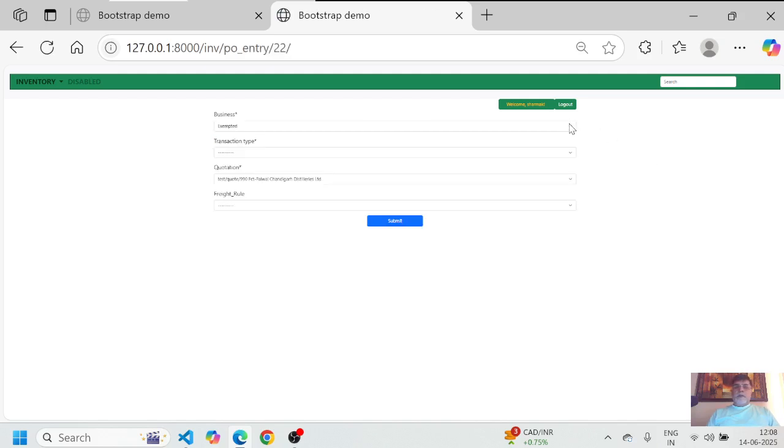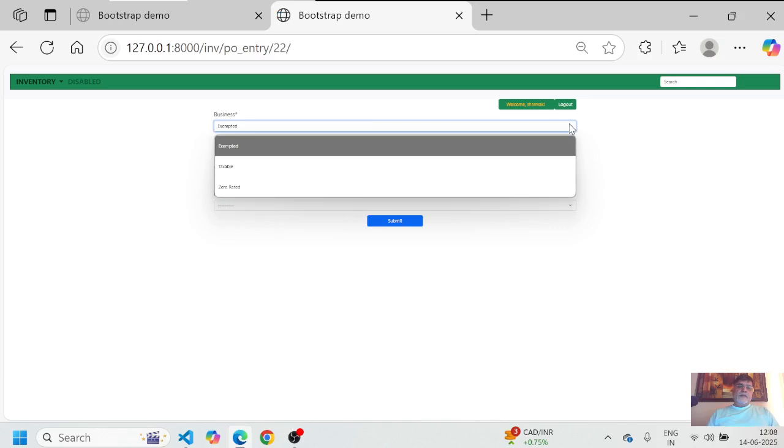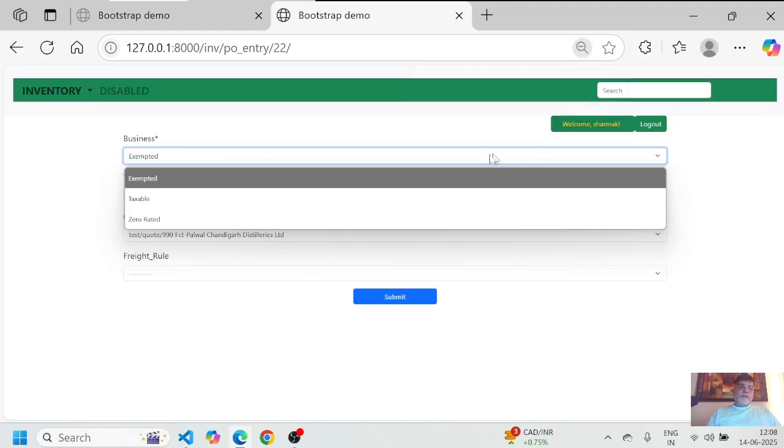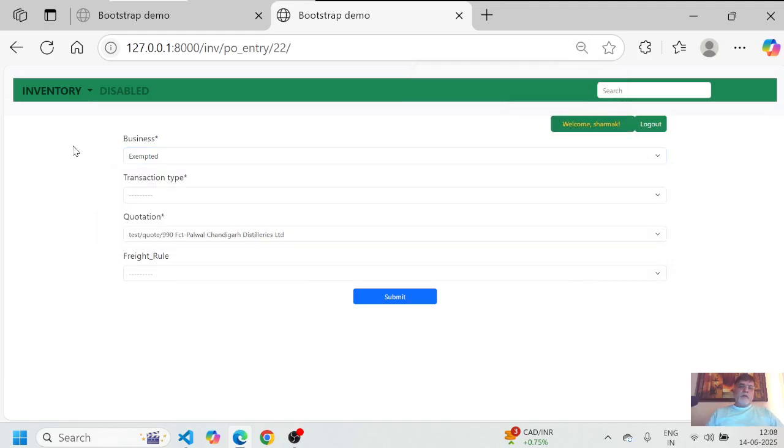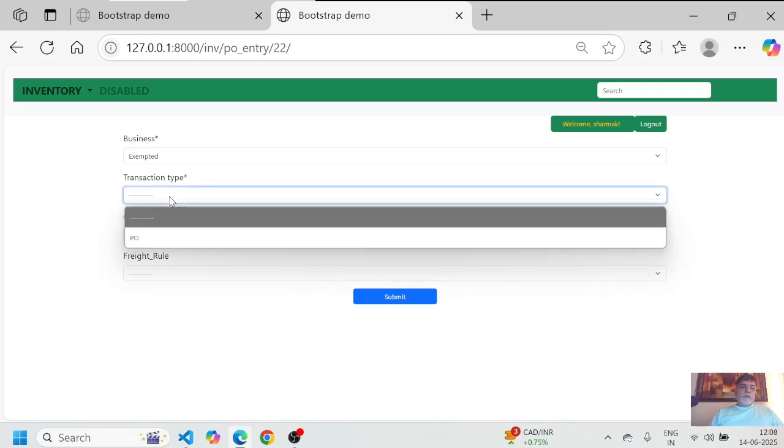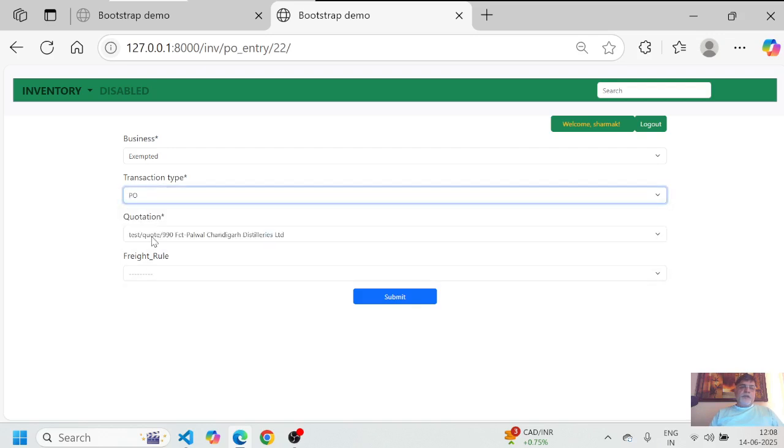So first for the PO I have to select the business. So business is basically three types: exempted, taxable, and zero rated. So this selection would have an impact on the treatment of GST. Would it be an ITC account or would it be with my landed cost? So if you see, transaction type is PO, quotation is already there.